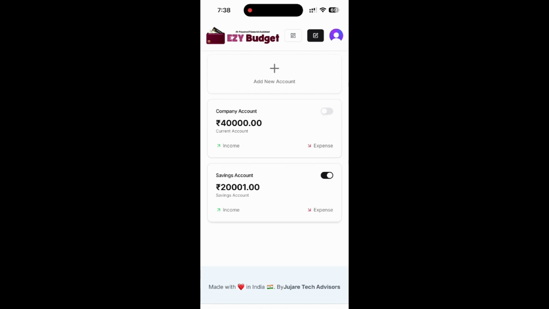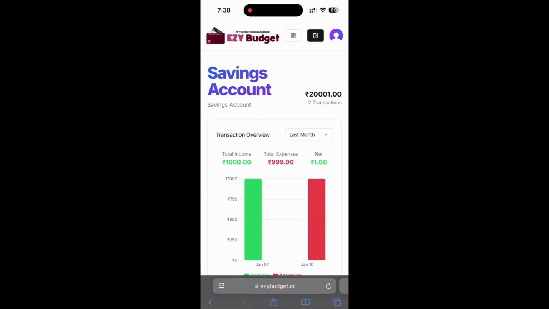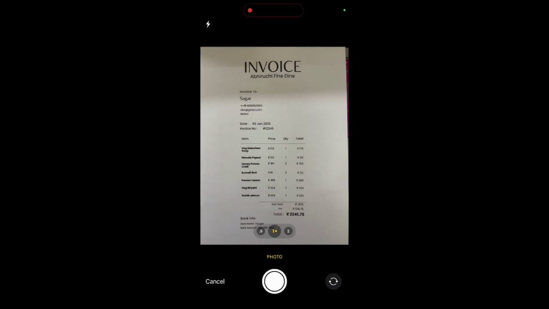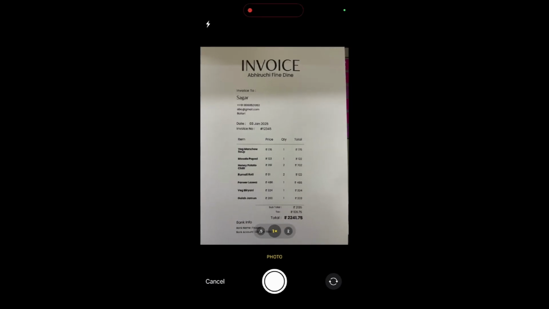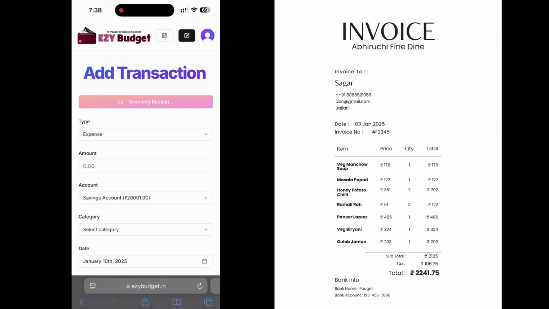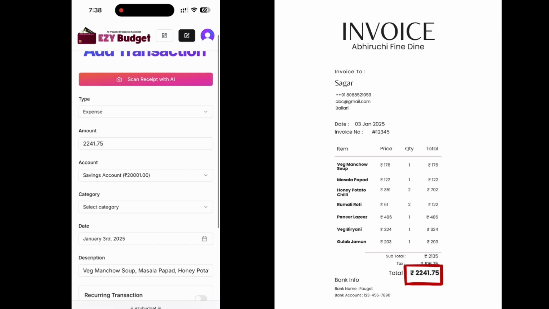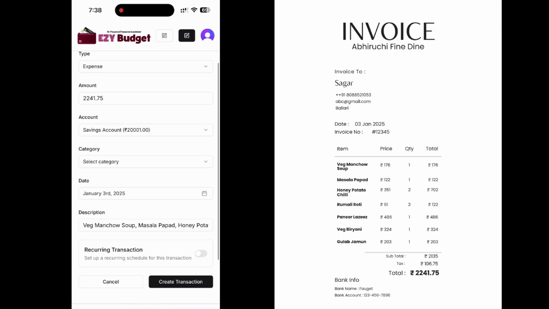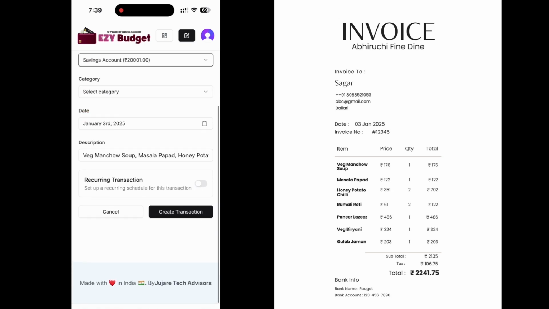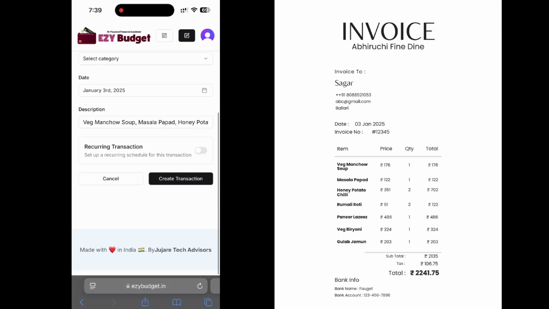Now go to the savings account. In the savings account, click on add transaction. Now click on scan receipt with AI. You can scan any of the invoice or the receipt and click on use photo. Automatically all the details of the invoice will be added in the inputs. For example, the total amount is 2241, and as you can see that in the description, even all the items that were in the invoice has been displayed in the description, and even the invoice date will be scanned automatically.